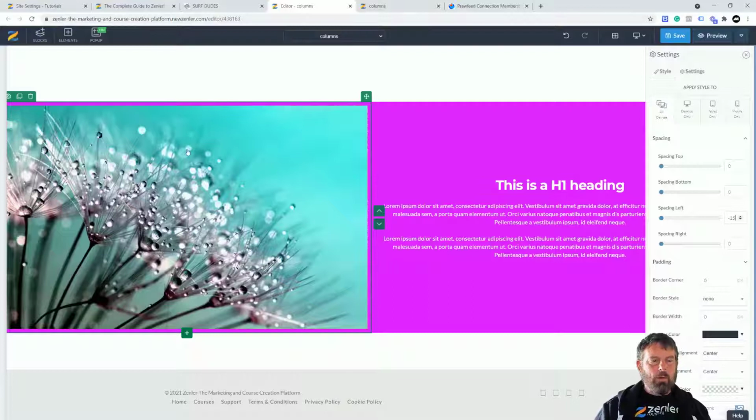Okay, so now we've taken it there, but look at the spacing at the bottom. So I'm going to put some negative in here. Let's put negative 10 in here.